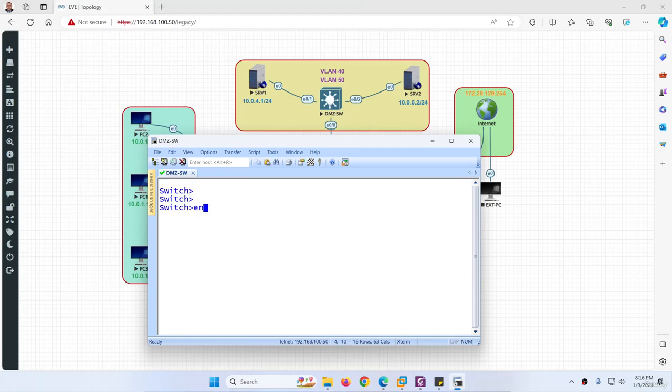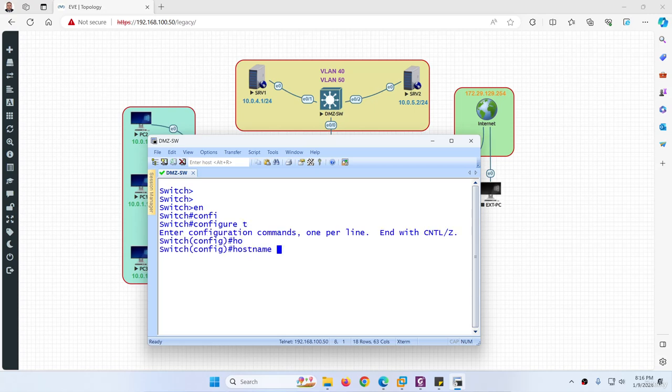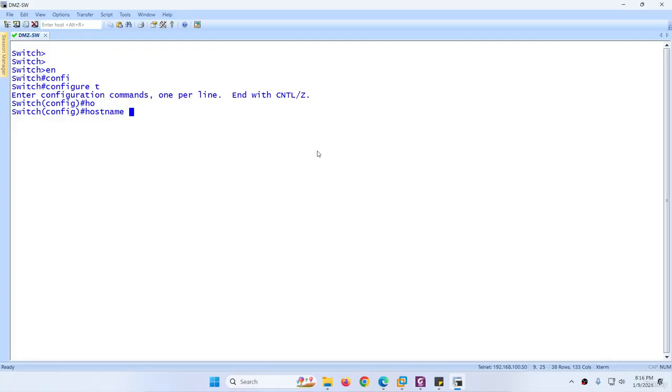So let's go to the switch and enable mode, and after that go to config t and change the host name. The first thing we need to change is the host name, which will be DMZ switch. So I change the host name. Next, let me create two VLANs: VLAN 40, which is server 1. Let me give it the name SRV1. Similarly, VLAN 50, and give it the name server 2.